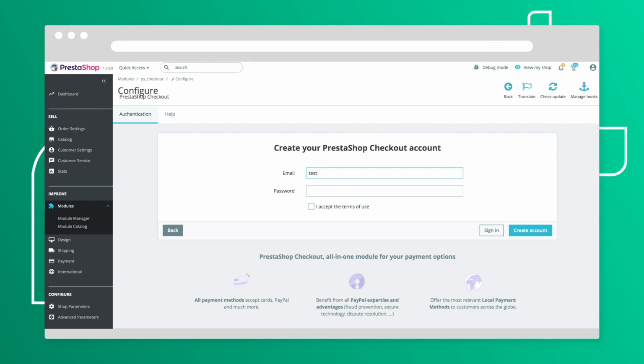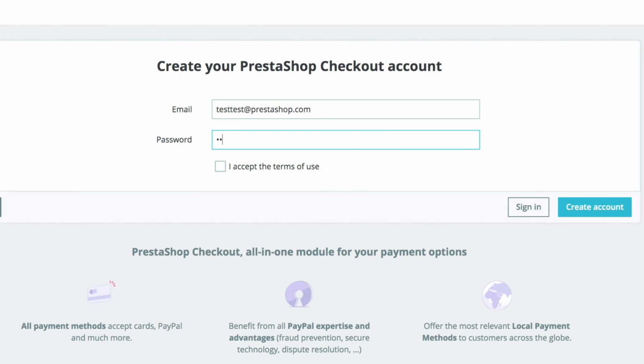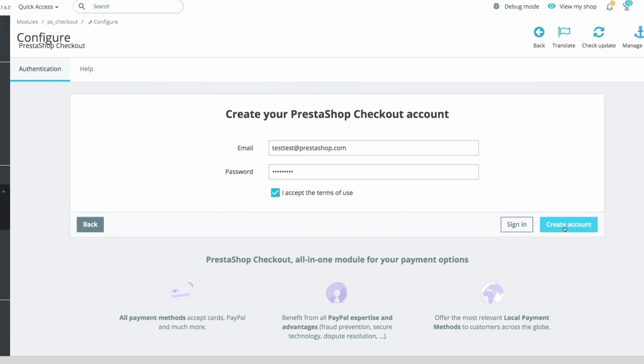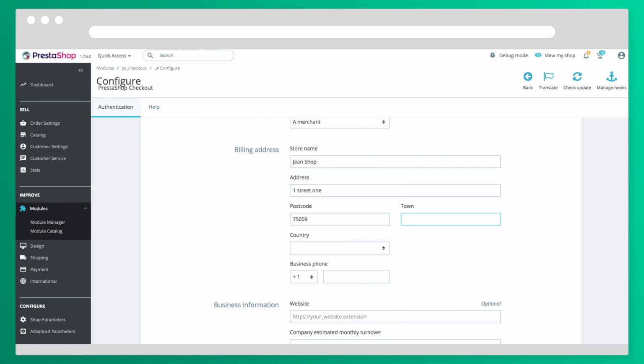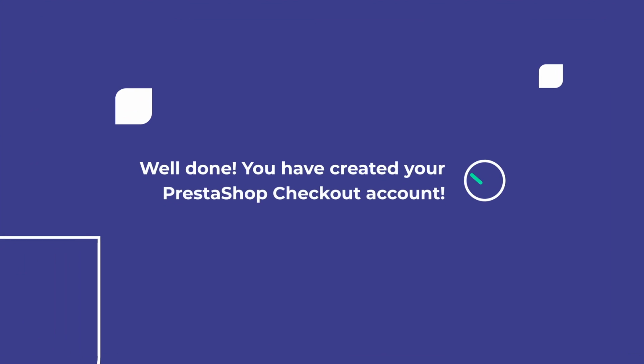After choosing whether you log in or sign up, you'll be redirected to a login signup interface. Read the terms of use, tick the box, and click Create an Account. Then you'll have to complete your registration with your business details. Well done! You have created your PrestaShop Checkout account.